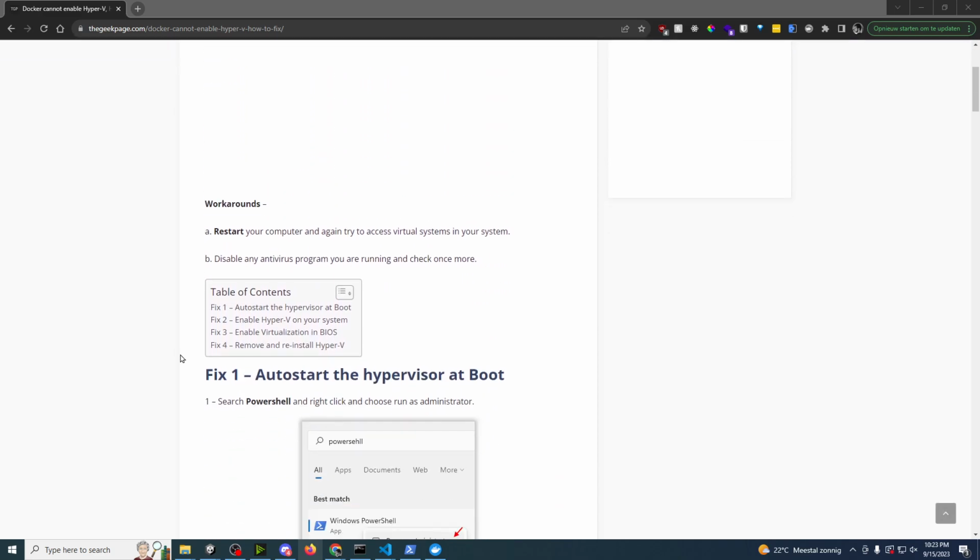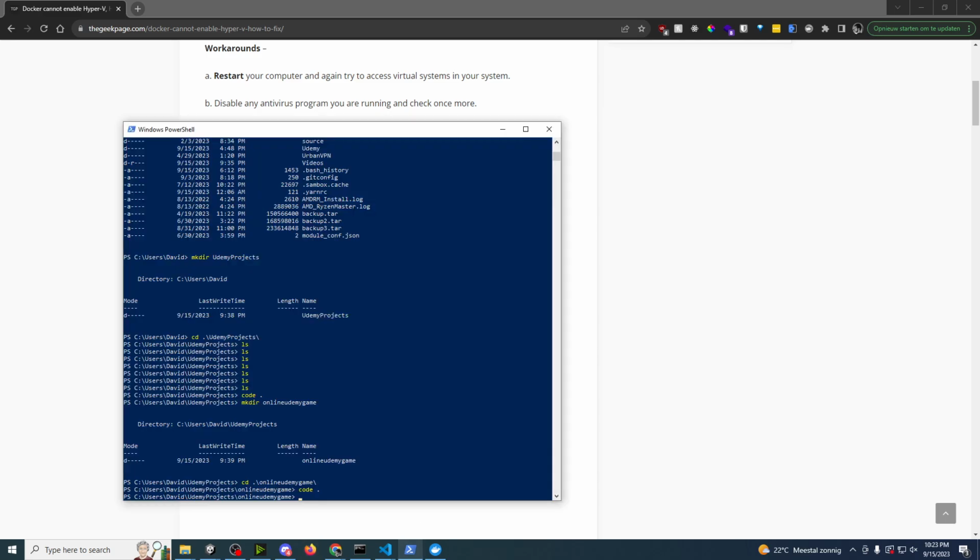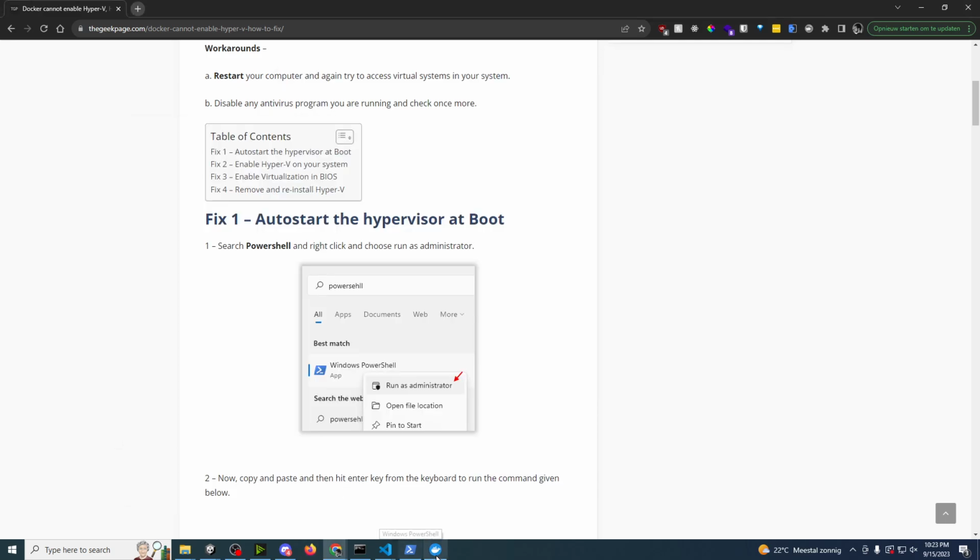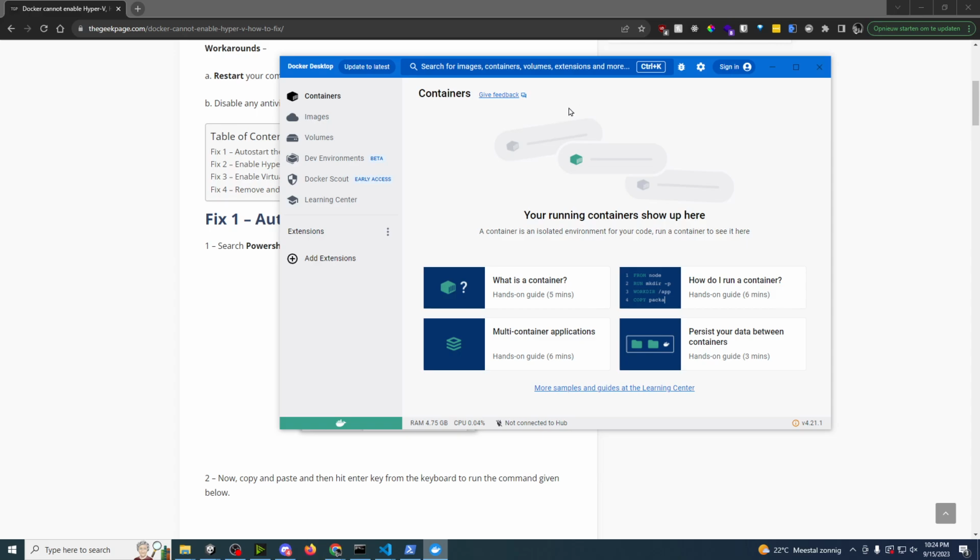These two things made it work for me, and I restarted it, and I was able to get this running. Now, restart your computer after having done that. If that still doesn't work, go into BIOS settings, enable virtualization, and it should work 100%. Now, welcome back.